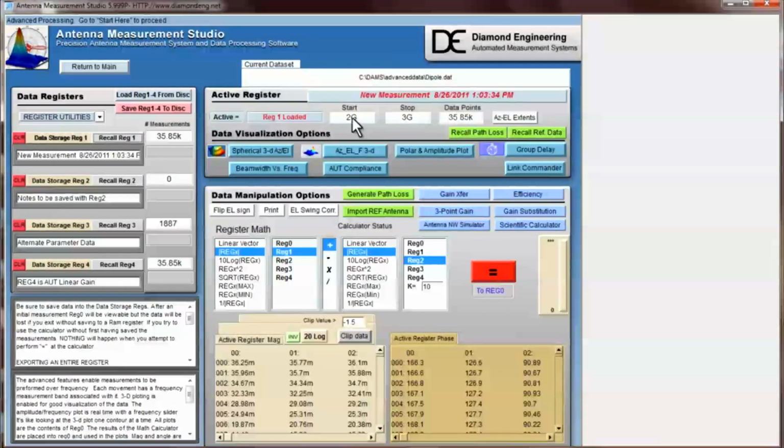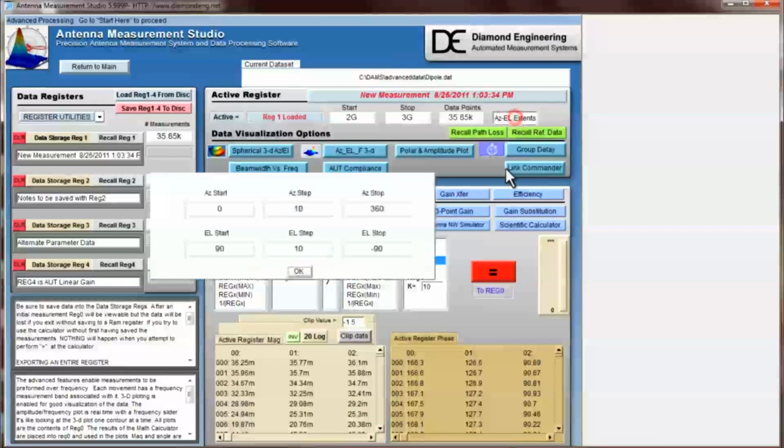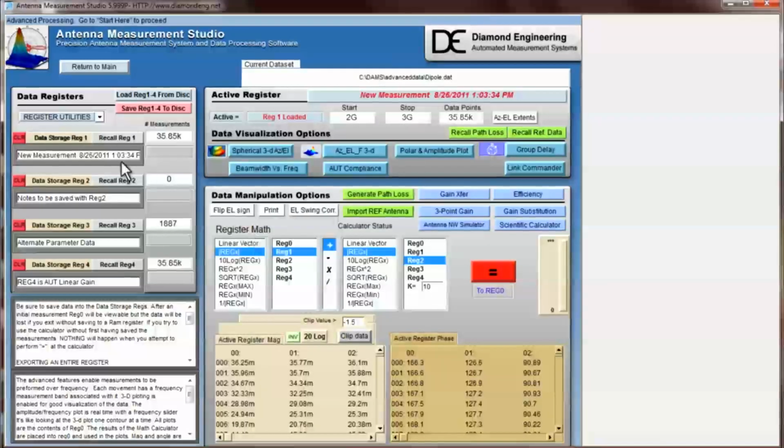After loading, we can see that the measurement was taken from 2 GHz to 3 GHz and contains nearly 36,000 points of data. We can see the az-el extent details by clicking this button here. This shows us that the azimuth measurement extents were taken from 0 to 360 degrees and in 10-degree increments. It also shows us that the elevation measurement extents were from 90 degrees to negative 90 degrees, also in 10-degree increments.